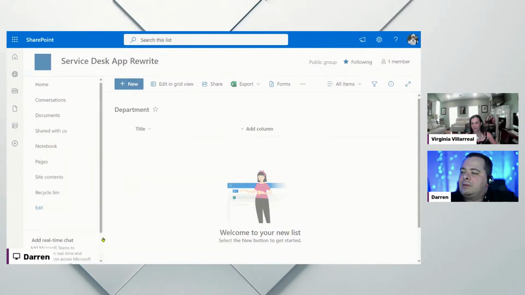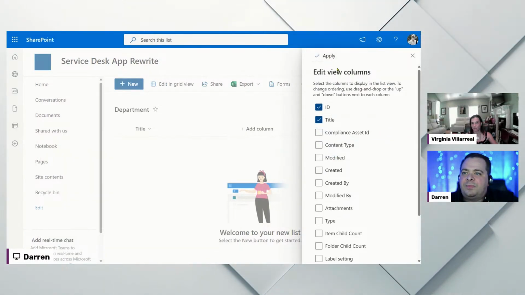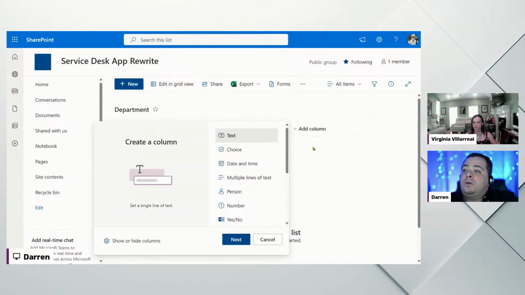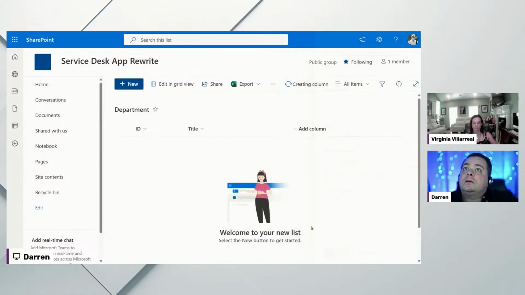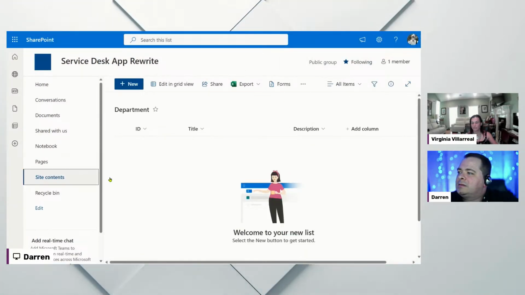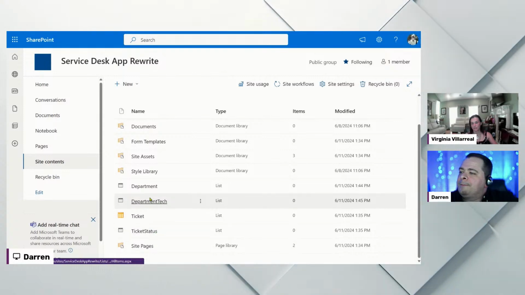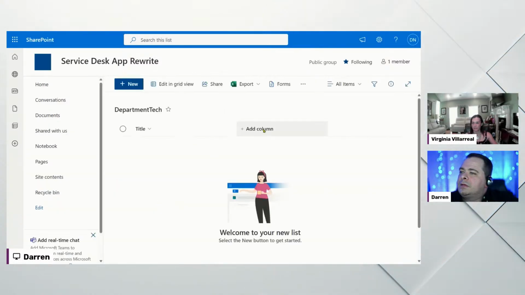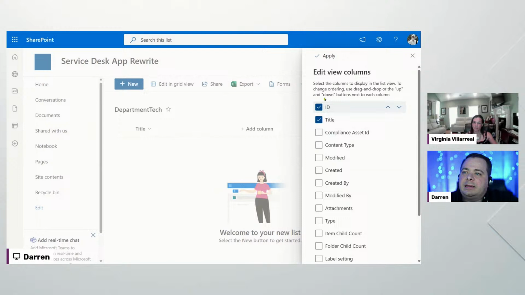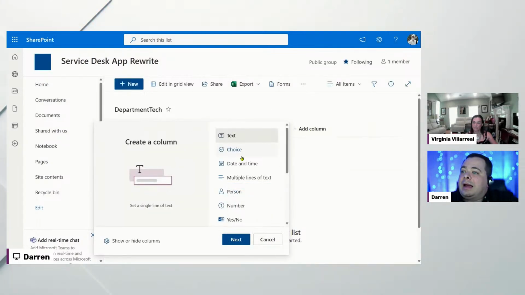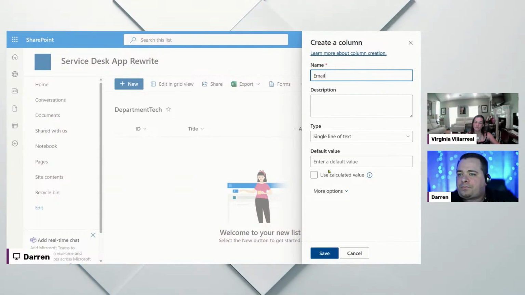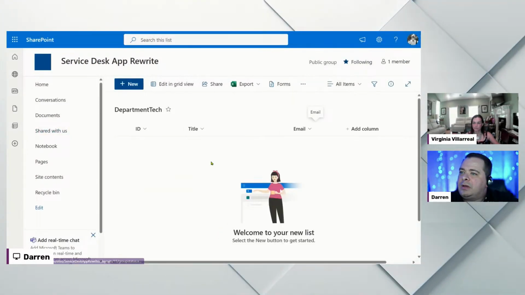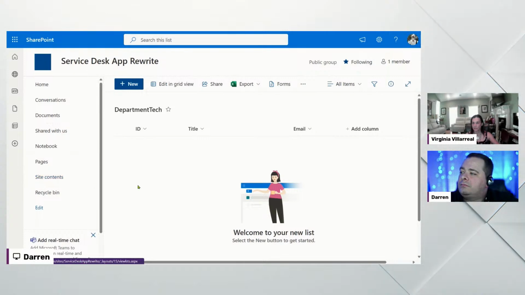Now I'm going to do the same thing. I'm going to make sure our ID column is up there. I want to see that. And then we do have a description for this column as well. Multiple lines of text, very good. And then we need to go to the next list. Same thing, show the ID. And we will add an email. And I use a single line of text for that email. Very good. Now we do have all four of our data sources set up.